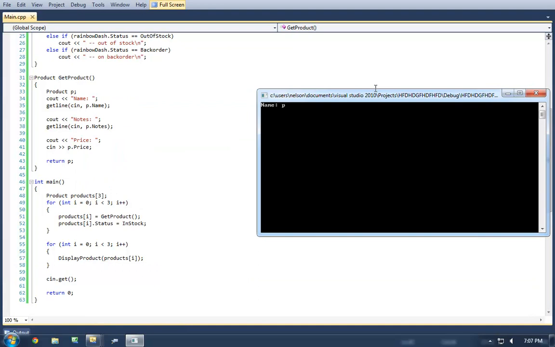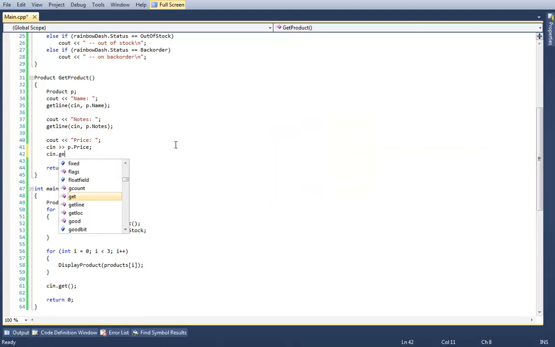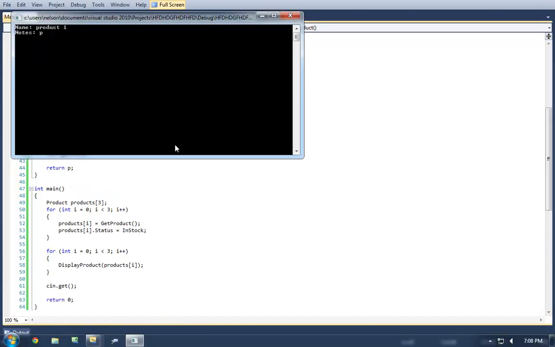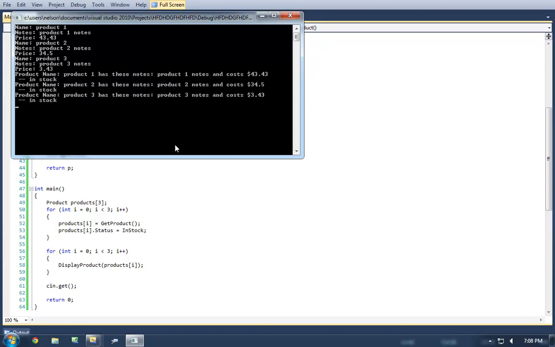Okay, so I'm going to go ahead and say name product 1, notes product 1, notes, price blah. Yeah, I think C# or C++ just hates me. Hurrah. So yeah.